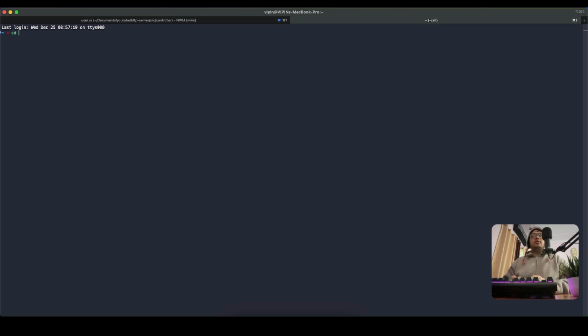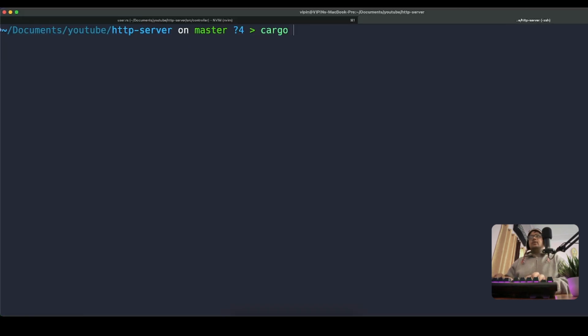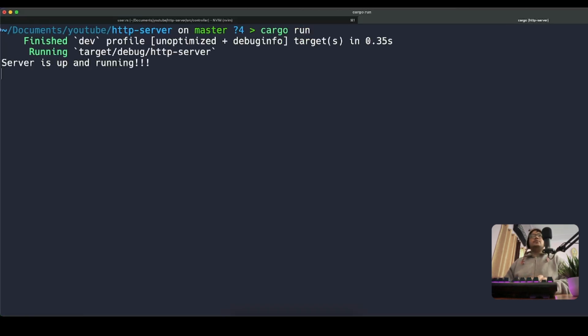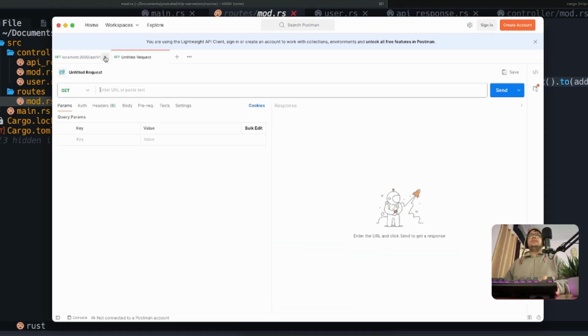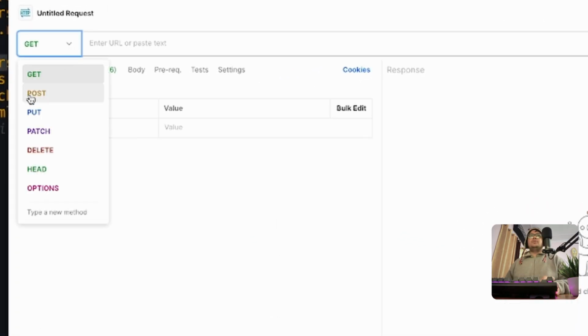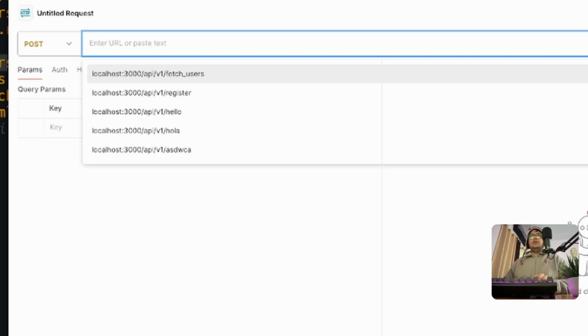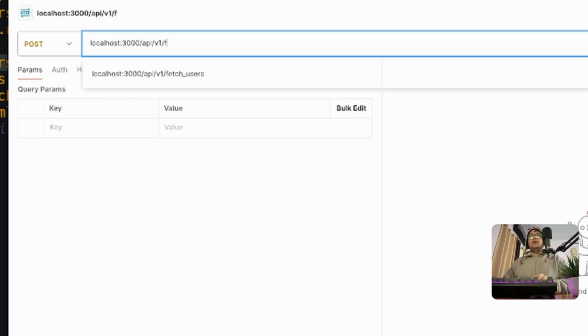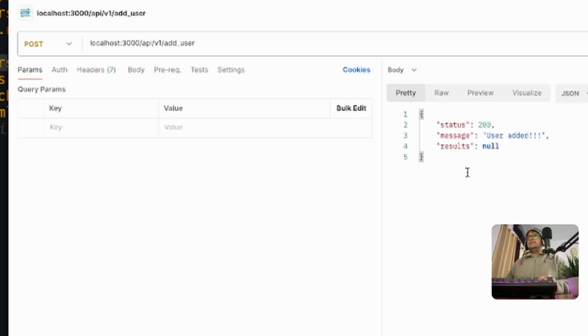So let me open another terminal over here and we'll try to run this. Let's say cargo run. So you can see the server is up and running. Let's test it by using Postman. It is a POST request. Let's make the HTTP request, right? So we have add user, right? Add user. So as you can see, the server is working fine. It is returning us our custom API response, that is status, message and null.